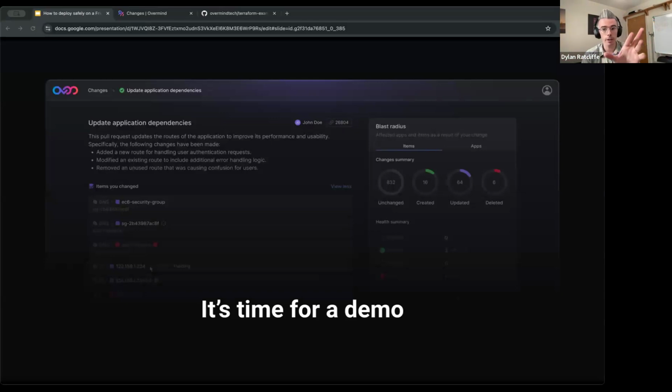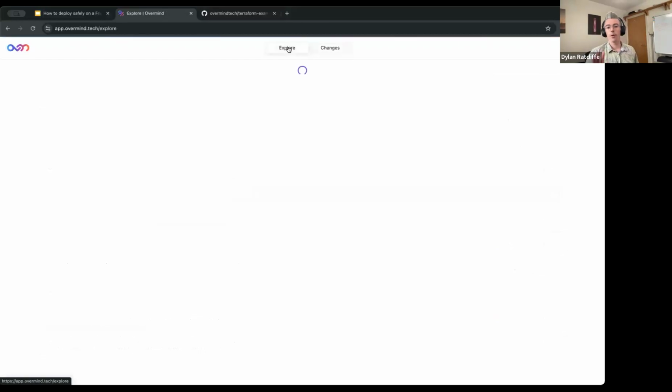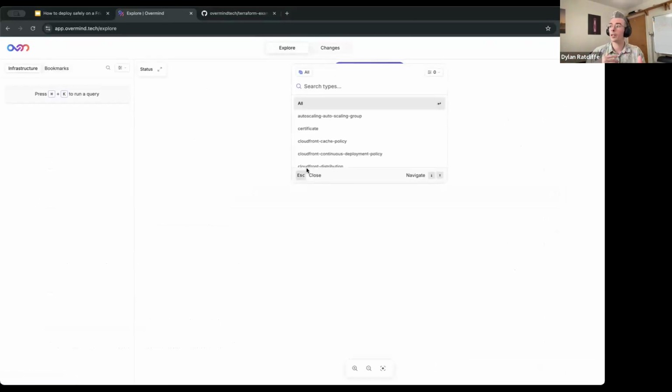So I'm going to jump into a demo now and show you what it looks like. So firstly, I'm going to show you the explore side of Overmind, and then I'm going to show you the Terraform side. So on the explore side, we are interacting with this graph that Overmind is built on that can discover everything in your cloud and all of its relationships.